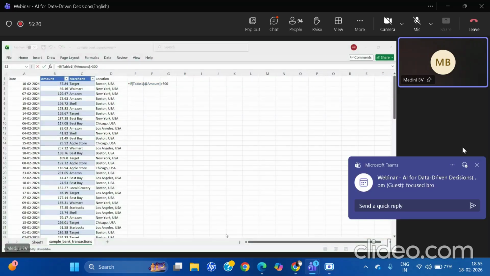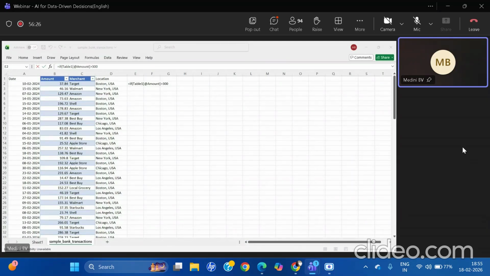So I can give a certain parameter. If the amount that I have is greater than 300, then I can term it as suspicious. So then it will give whether it is suspicious or not. That is one analysis I can do.